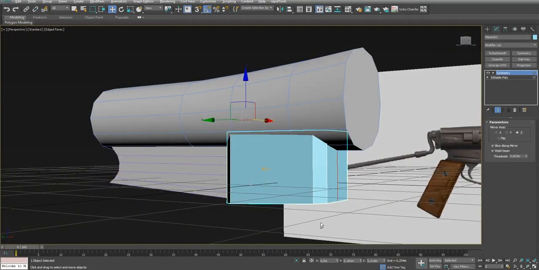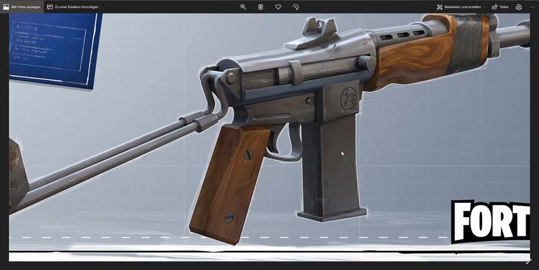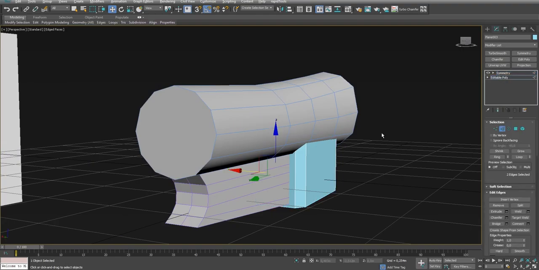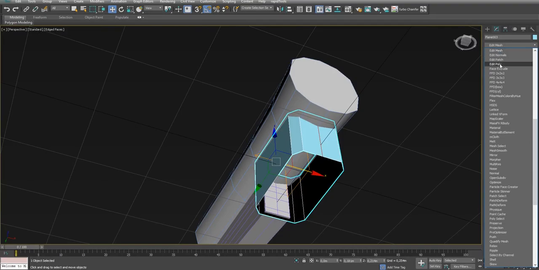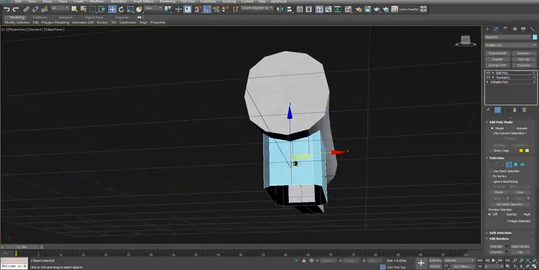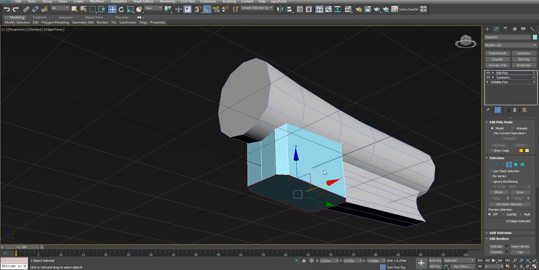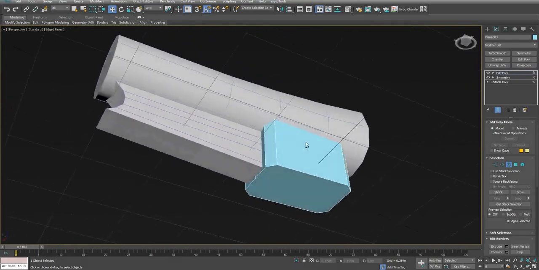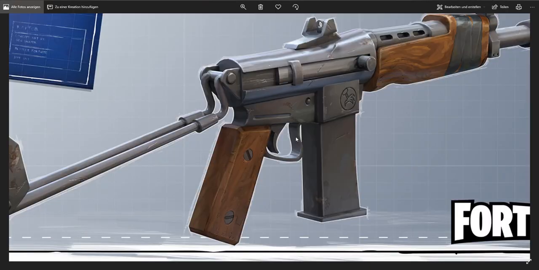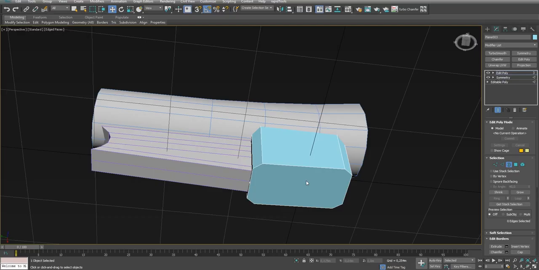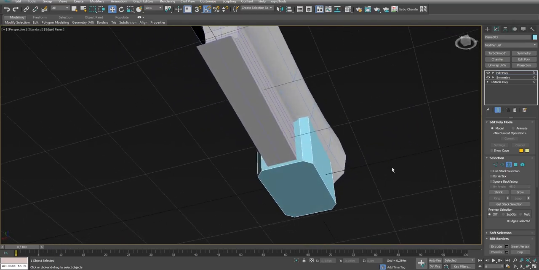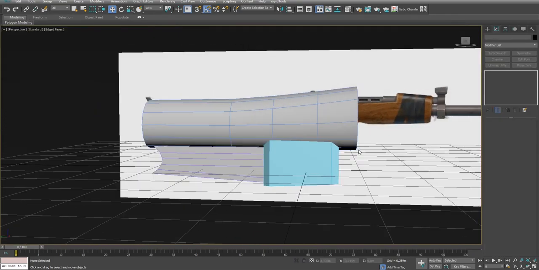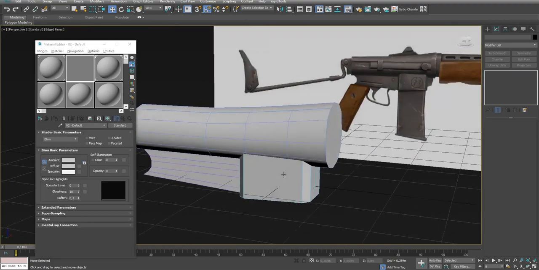Okay, I think that looks really faithful to the reference, so I'm just gonna go here and I'm gonna hit edit poly. This allows us to create another edit poly modifier on top, so I'm just gonna cap it off for now. Gray material.